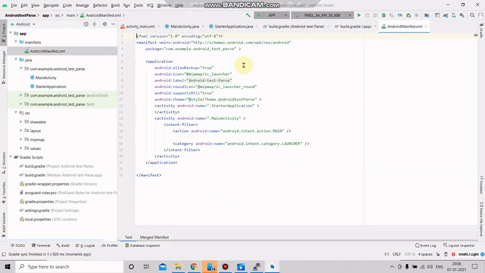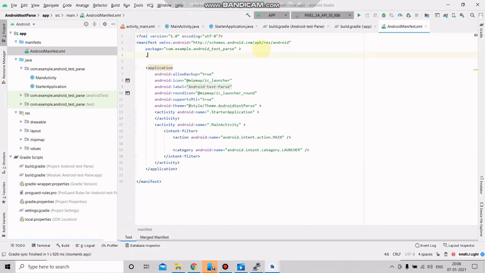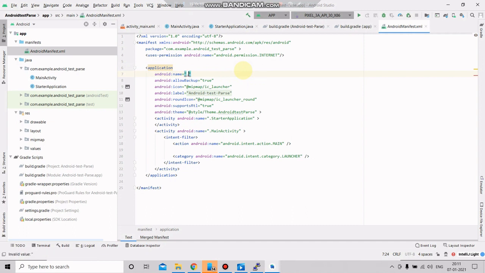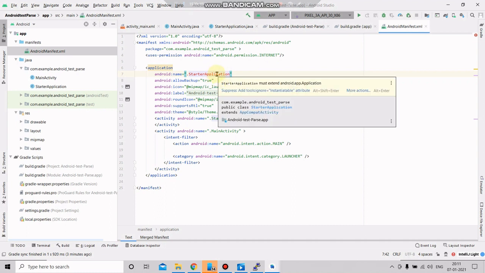We go in there. We have to allow it to use internet. So we'll say uses permission, and then internet. The second most important part we have to do is type in a name, and type in dot the name of the starter application file, starter application. Then it will show a red text, and then just scroll over it and say suppress at tools.